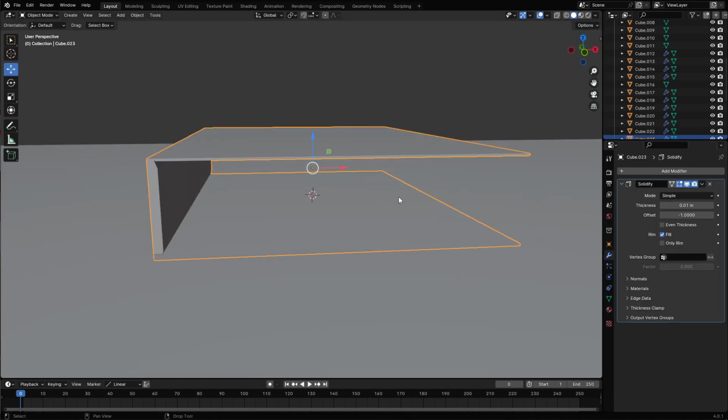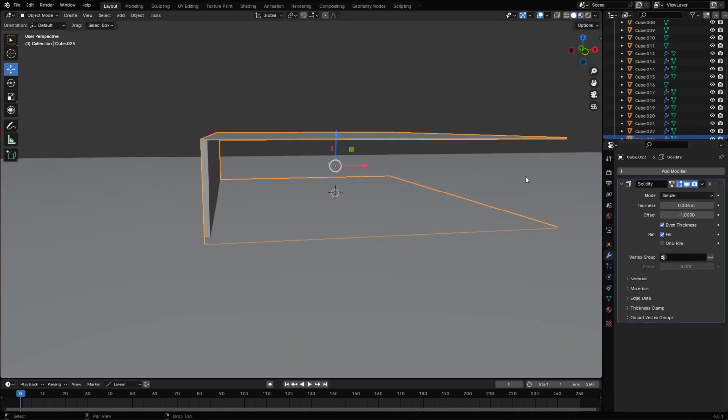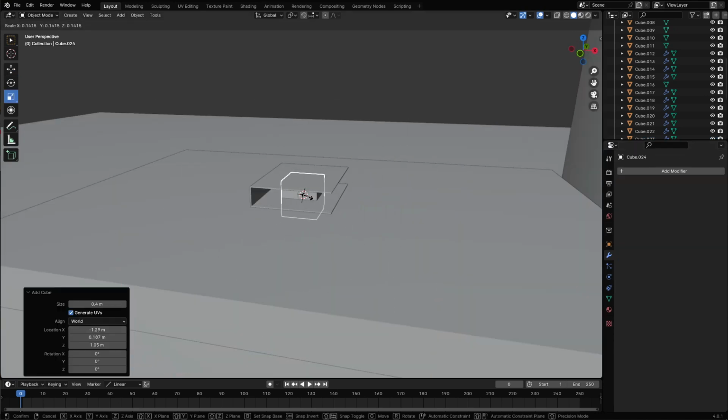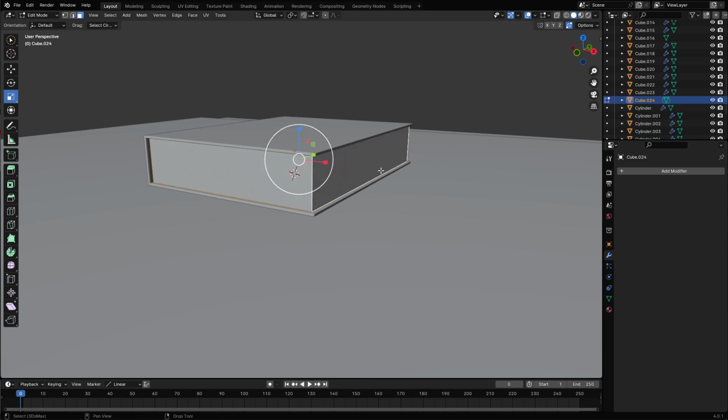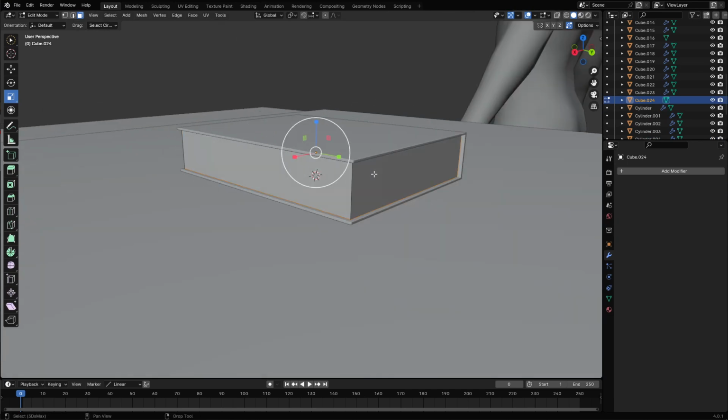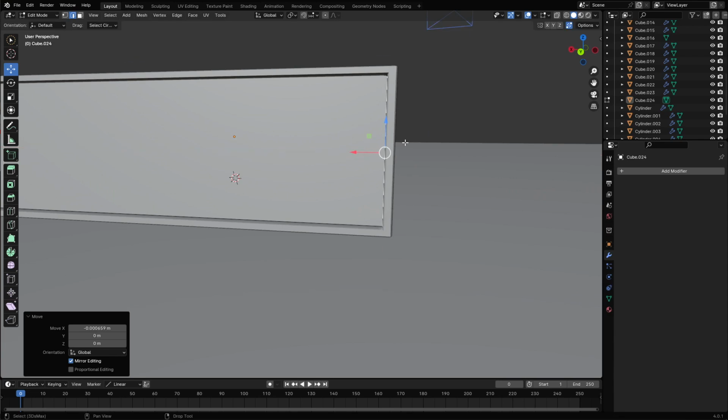Add a solidify to it and a bevel. For the pages, you can use a cube and scale it. Select the 3 visible faces, press Ctrl I, and delete the faces. If there's gaps, then drag the edges to the end as shown.